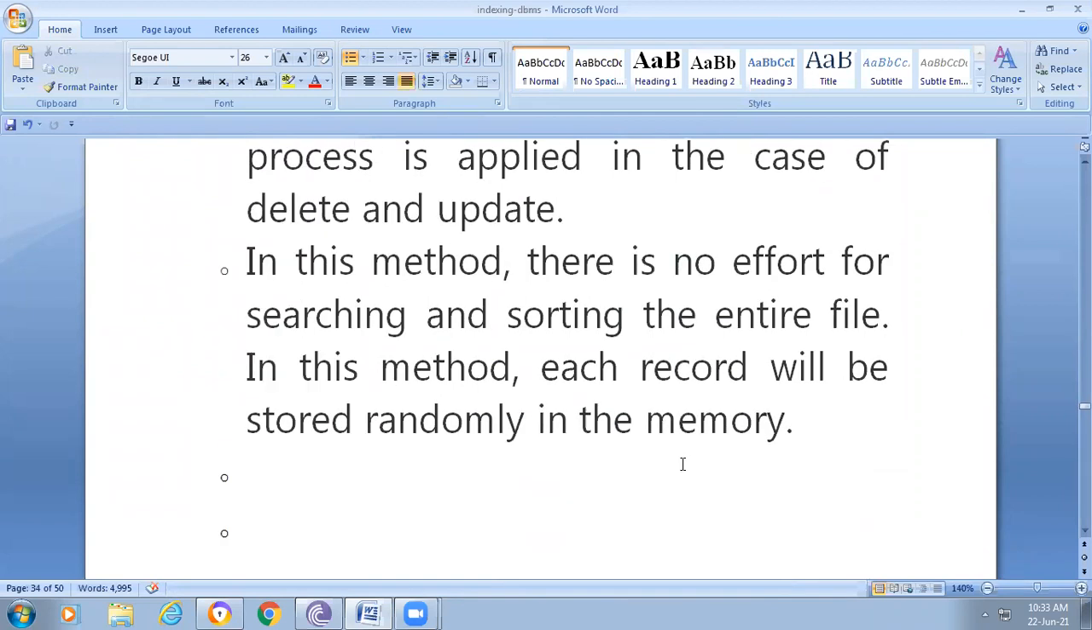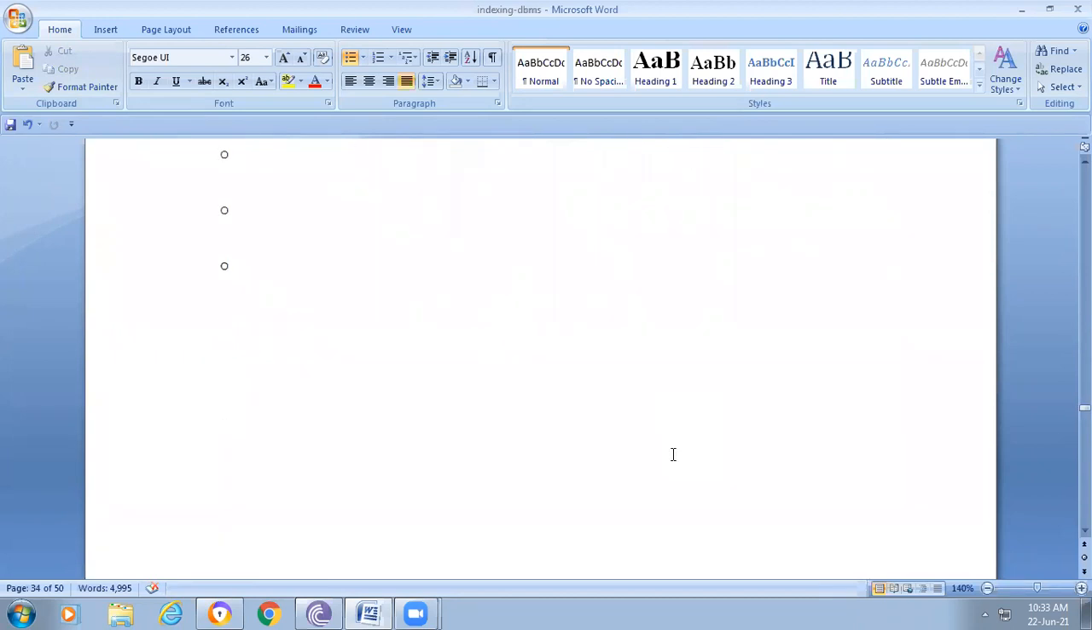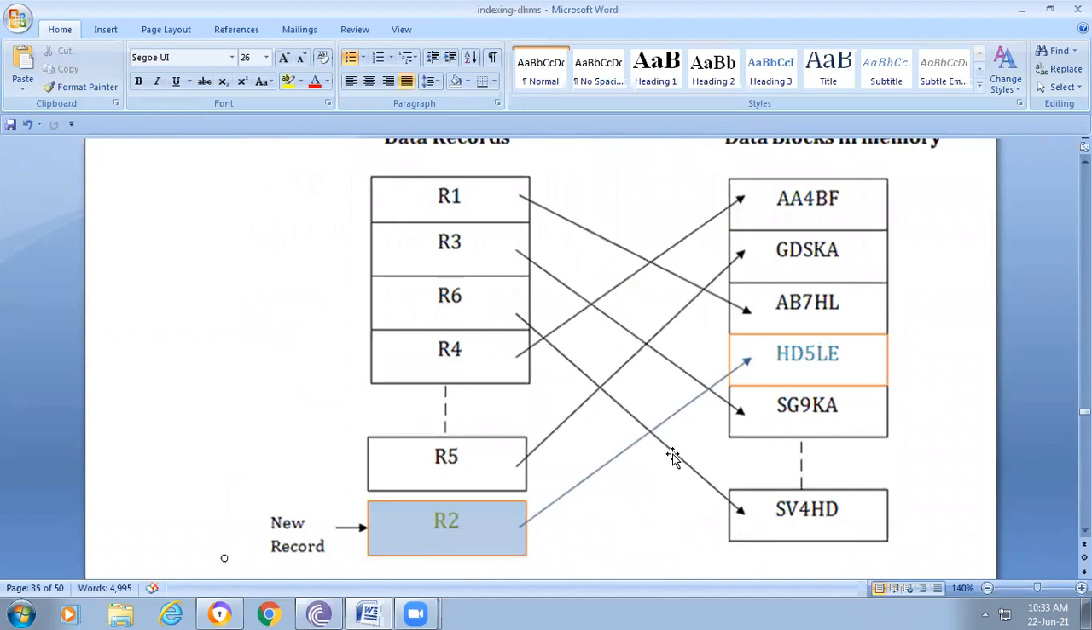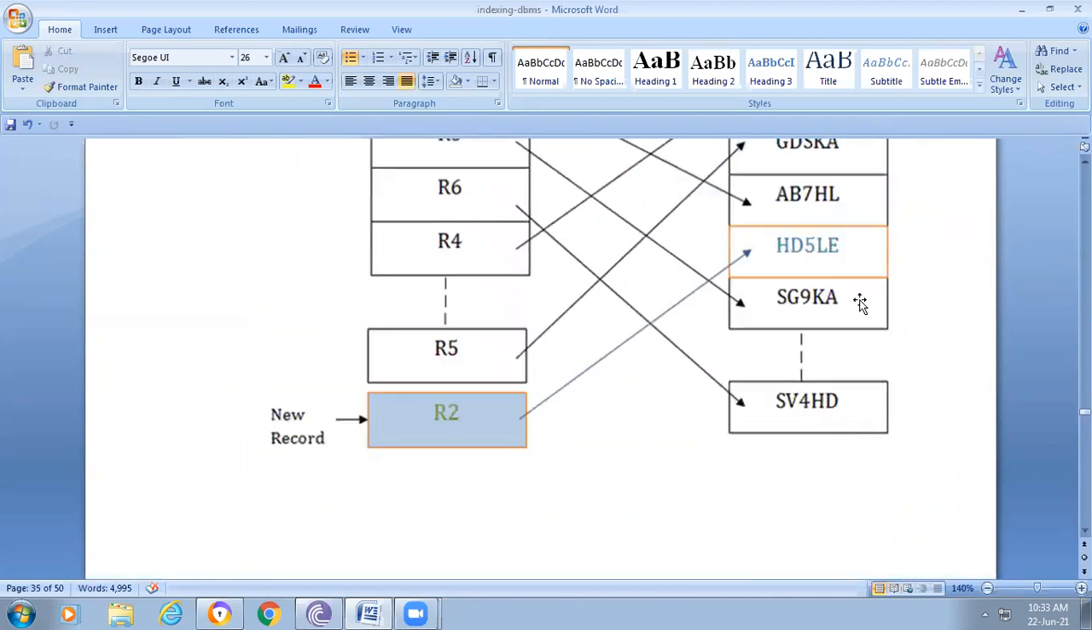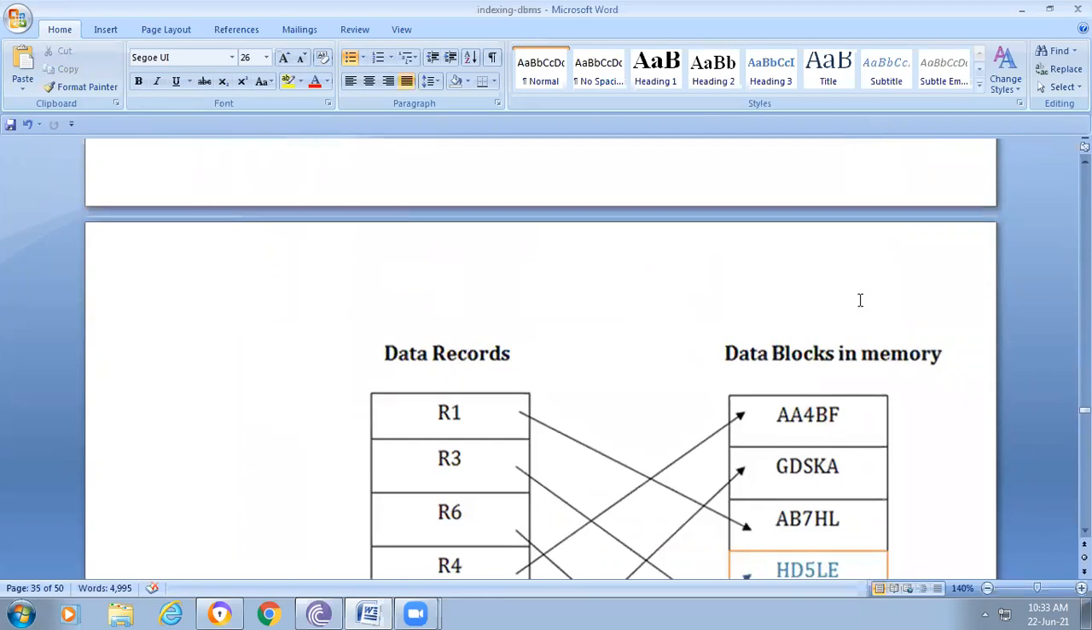In this method, there is no effort for searching and sorting the entire file. Each record will be stored randomly in memory. For example, maybe R5 is stored in some location, and a new record will be placed into some other block. So the main advantage of hash file organization is that we are based on some hashing function.